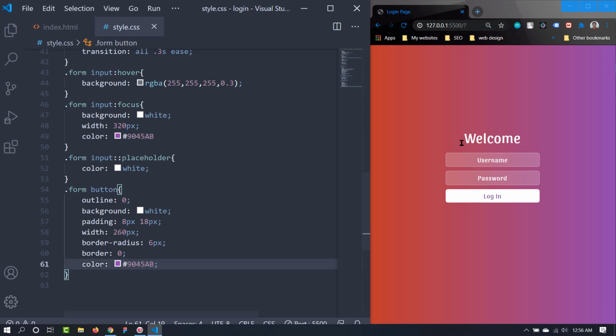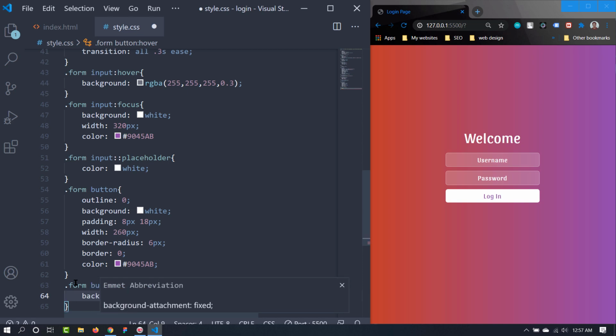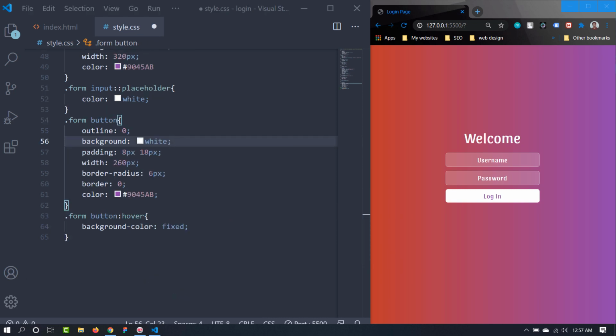Okay, it looks fine, but when we hover on that, we want to give the background color a little bit darker maybe. So let's target the form button hover and background color. Not the attachment, it should be color. And I'm going to give it a value of this one. It has the subtle effect in the background. So I think we are done with our CSS.